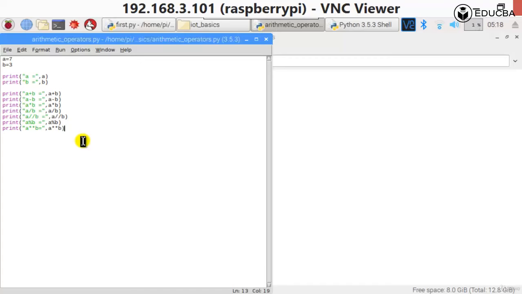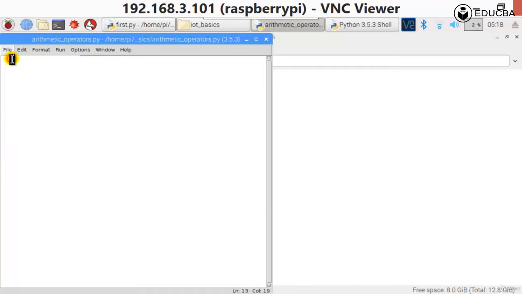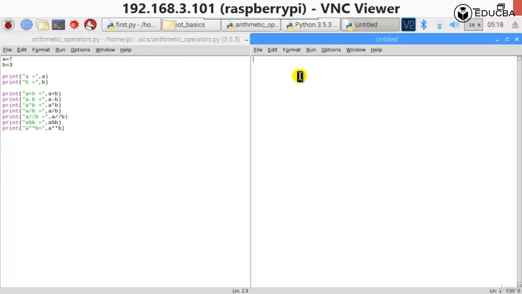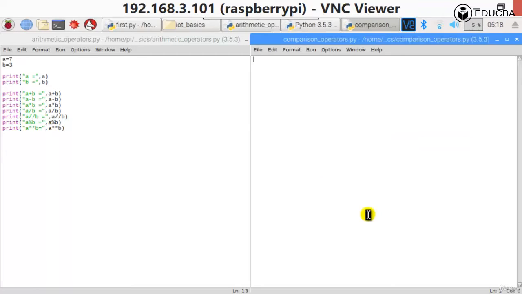Let's go on to another set of operators. Let me call it the comparison or the logical operators. Comparison operators for now, and then save it. Okay, so let's say I have again a value of a that's 7, and b as 3.